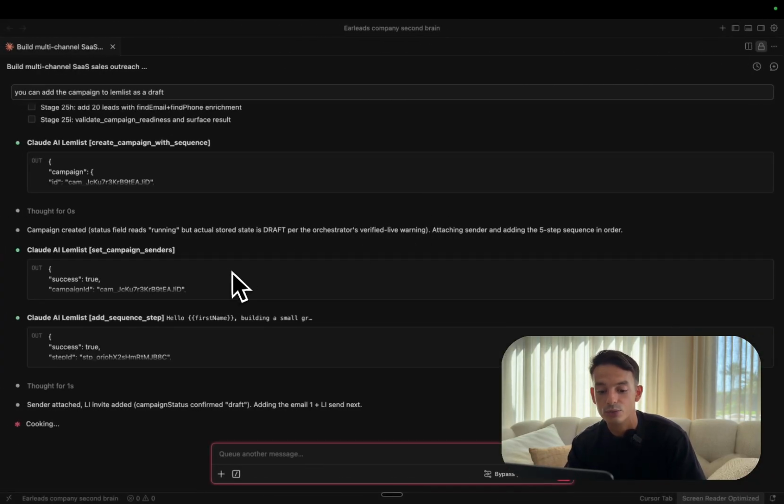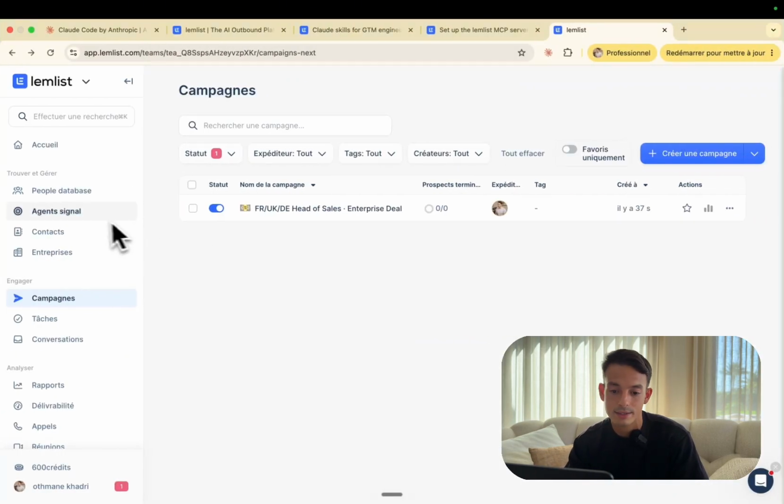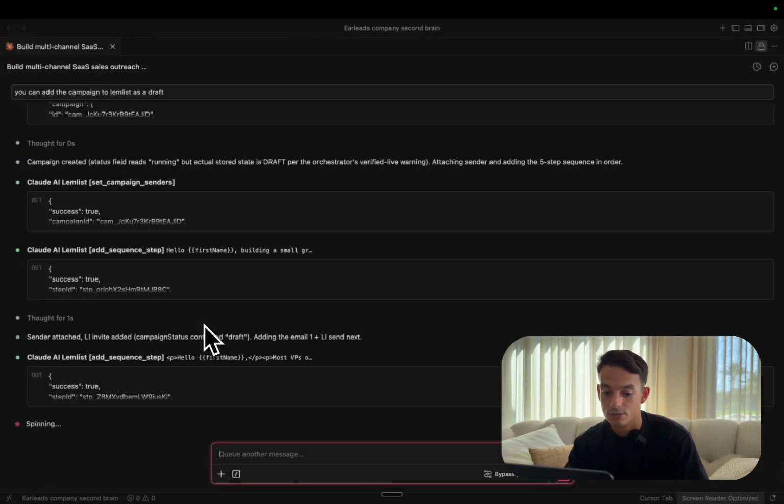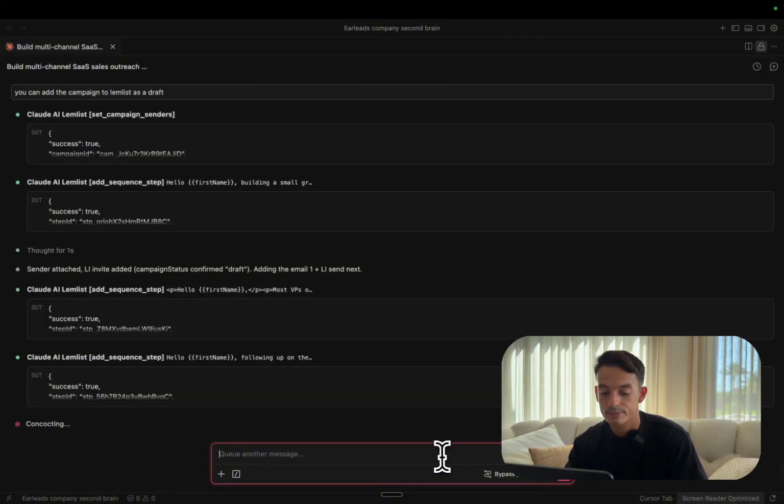And now it's going to add me as a sender plus create the actual campaign, add the copywriting inside, add the 20 leads on a separate UI that's right here, contacts and people database. And then it's gonna finalize the whole thing by telling me that I can go on the UI and do the final verification before launching everything, which I'm gonna keep you with me until we are there.